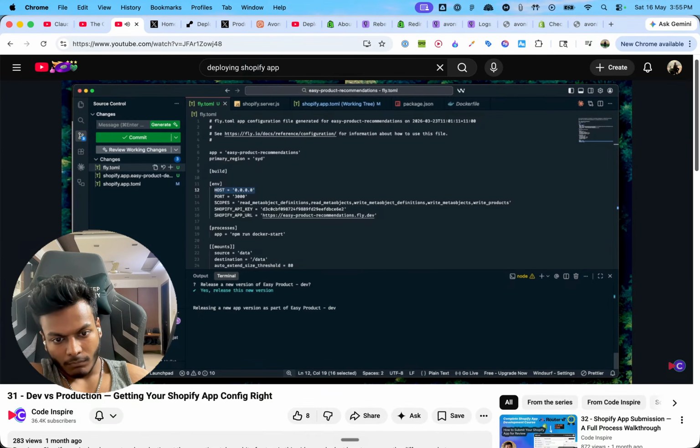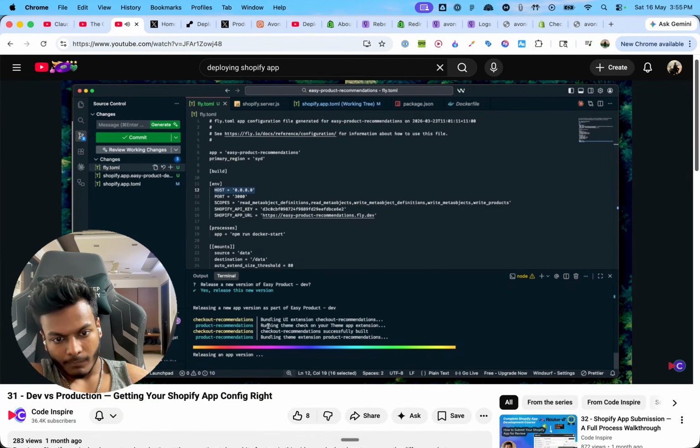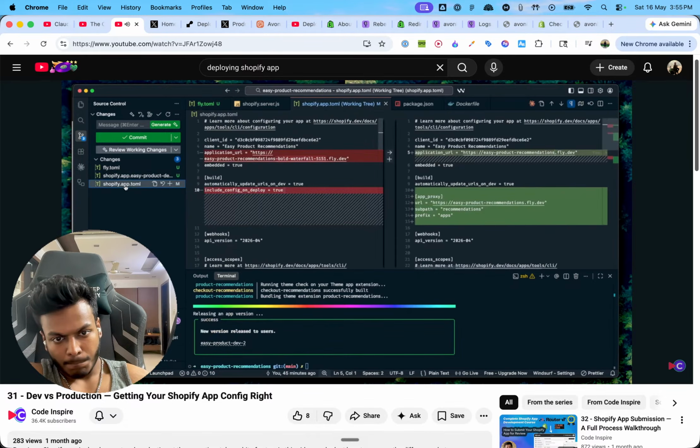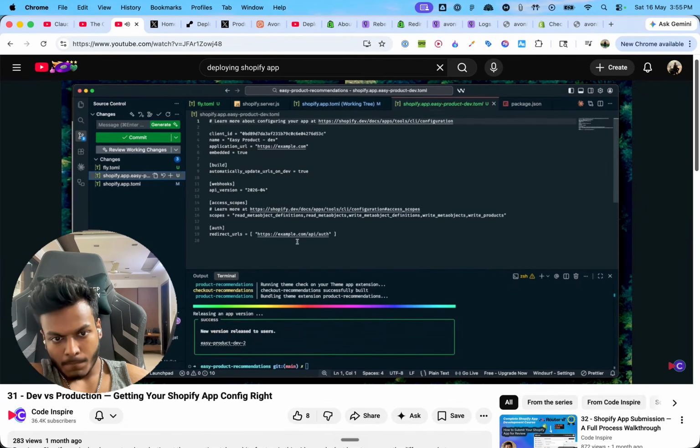Do you want to release those? Yes, let's release this extension. On the checkout, I need those extensions as well. If I open these two, this is my production one, and this is the development one. You can see the development one is clean and it does not have a lot of settings.